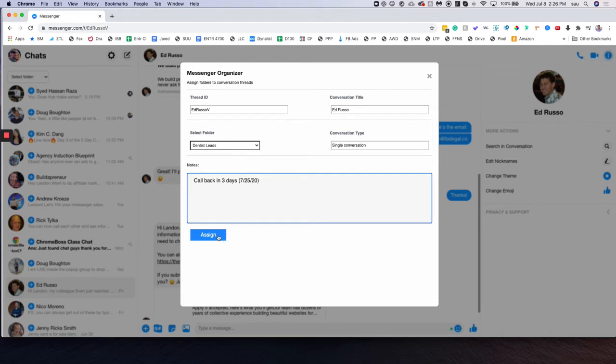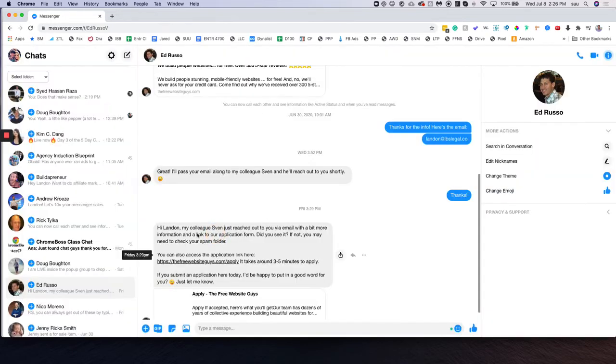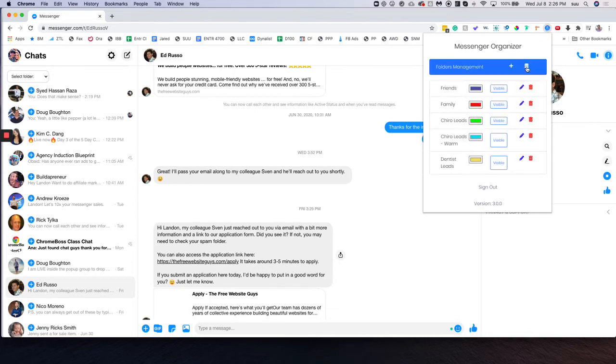What we're going to do is assign this conversation to the folder, and then we're also going to put the note in here. We hit assign, and that's done. Okay, now let's go and check that out, because we want to see that we've actually put it in there. And this is kind of the CRM feature of this software. You can see here if we click here, this button here is going to take us to a separate tab that will allow us to see all of our lists. Okay.